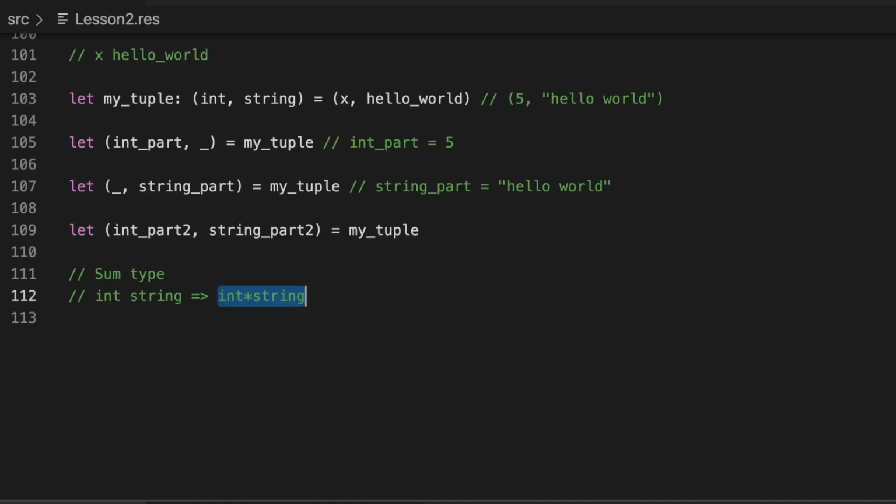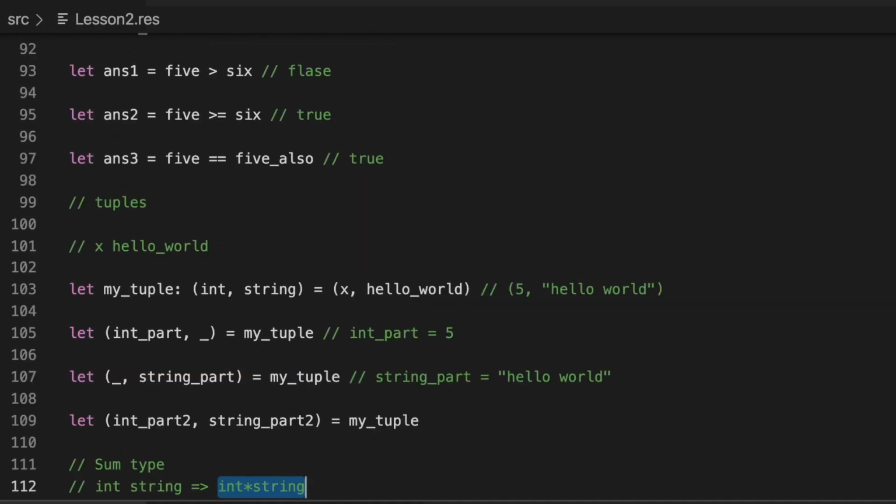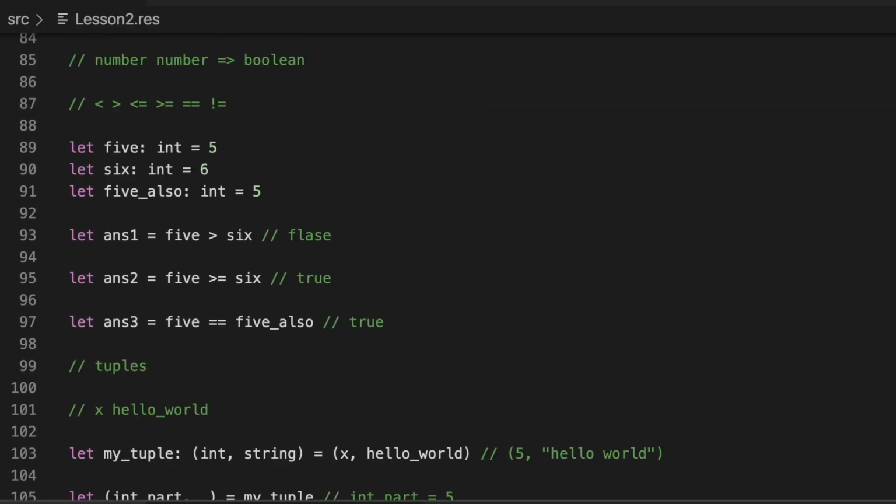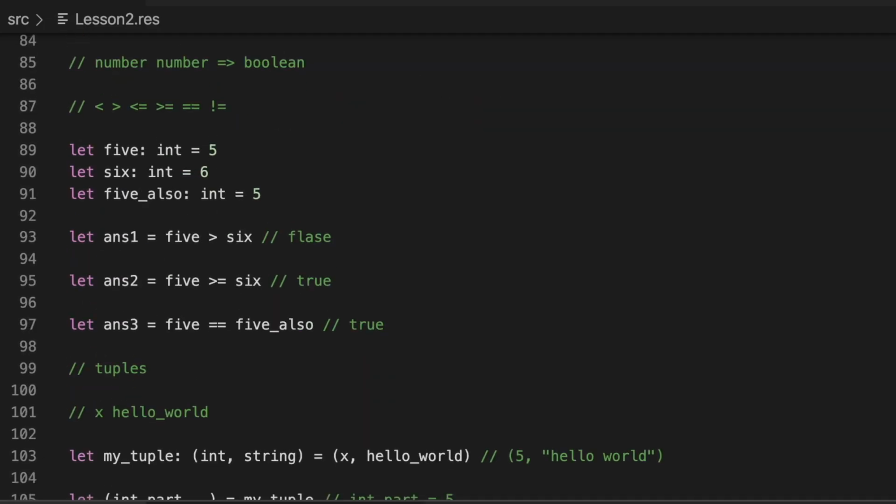That's going to be it for today. We covered operators on integers, floats, as well as Booleans, and number to Boolean operators, and tuples.